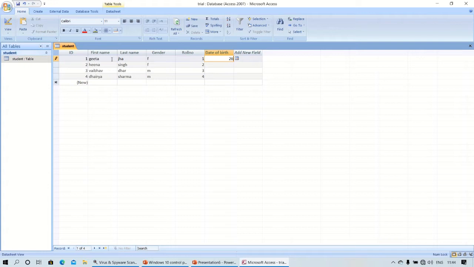Date of birth I'm inserting, like 26/08/2003, 05/08/2004, 01/08/2009, 09/07/2008. So my data is ready. Now Ctrl+S, and it will be saved.